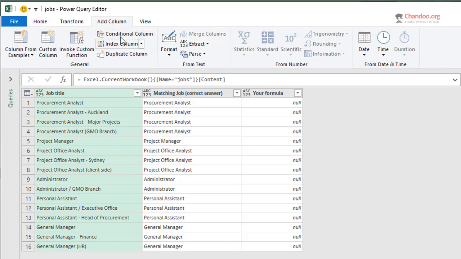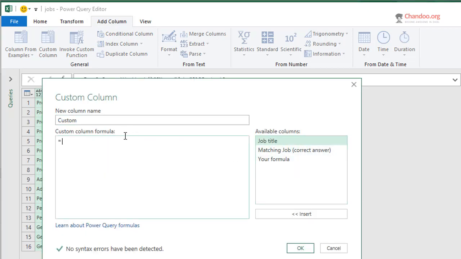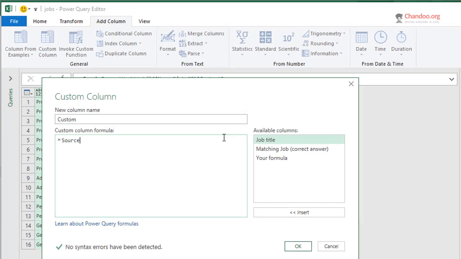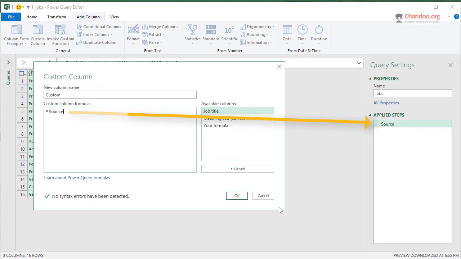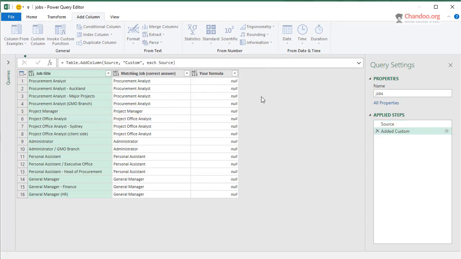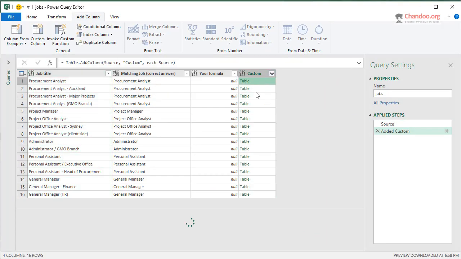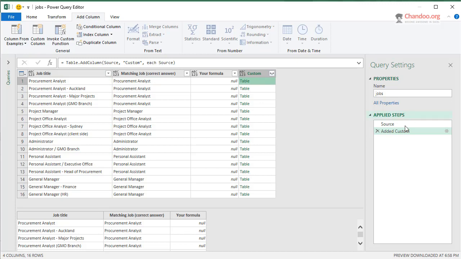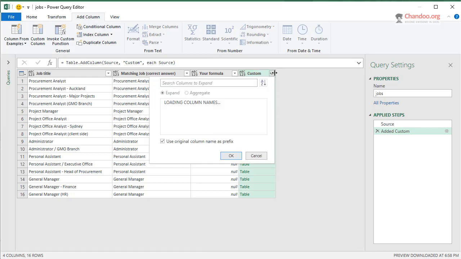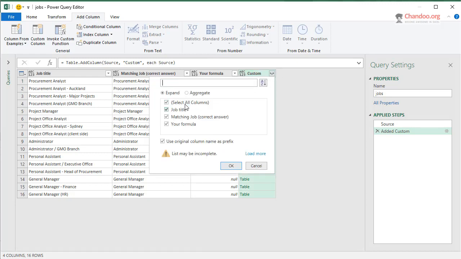Then I'll go to Add Column, Custom Column. In the custom column, all I will do is simply type Source. I'm referring to a previous step, right? So this will give me a table in a custom column. The table would be the entire source table, whatever the table was in the earlier state. It seems weird, but this is a simple way to do the cross join without having to duplicate tables. And then what we want is to just extract the job title part.